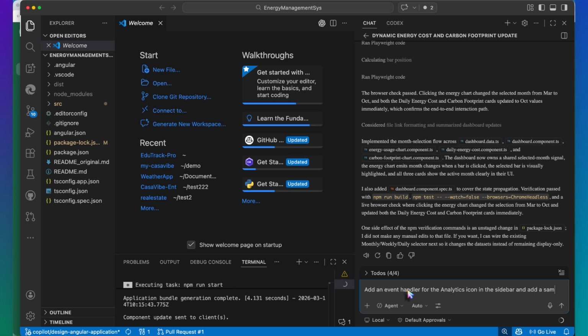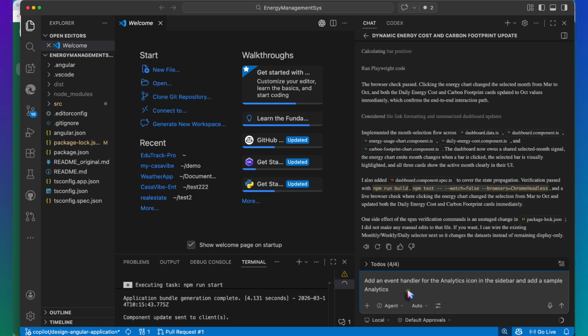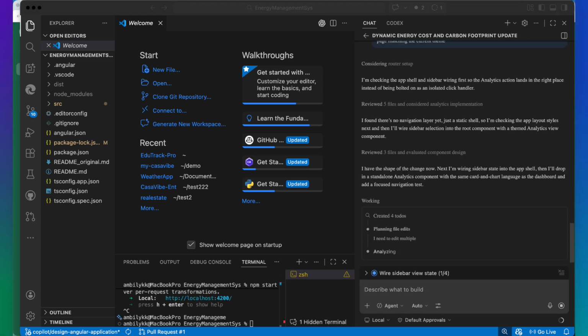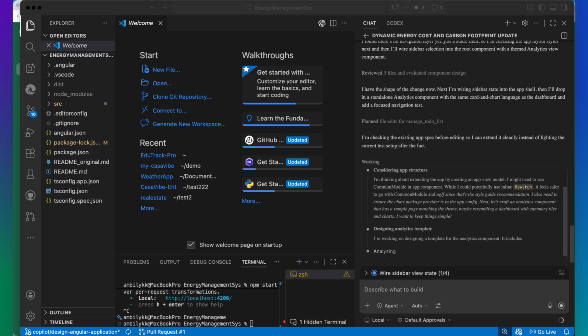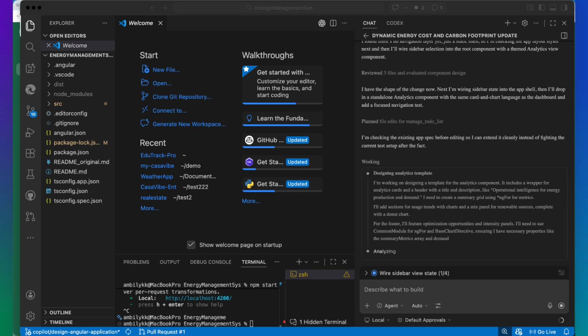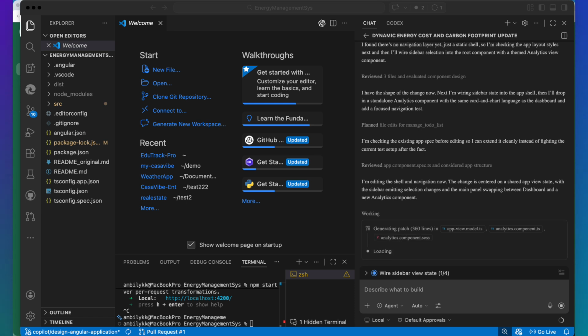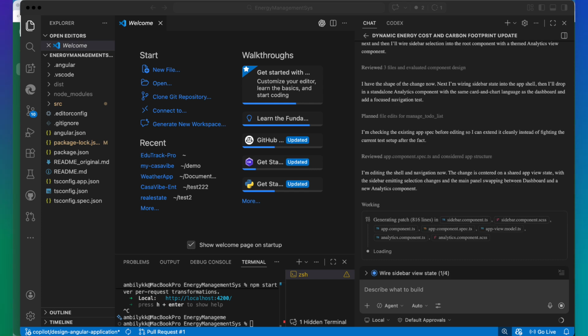When you click on this icon, it should open a sample analytics page matching our current theme. The current theme is the green-orange combination. Exactly the same theme should be used for our sample page. We haven't provided any screenshot or any details about the analytics page. It needs to resemble the existing page.